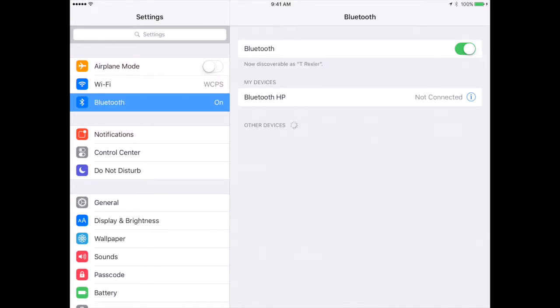Bluetooth can be turned off and on from here, as well as show you which devices you may be connected to, and if you can connect to them. If there's anything available in the Bluetooth pairing option, it will show up under My Devices.